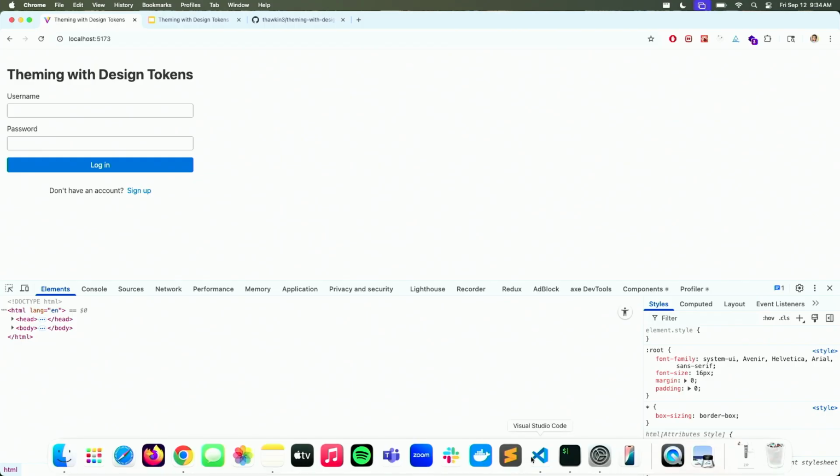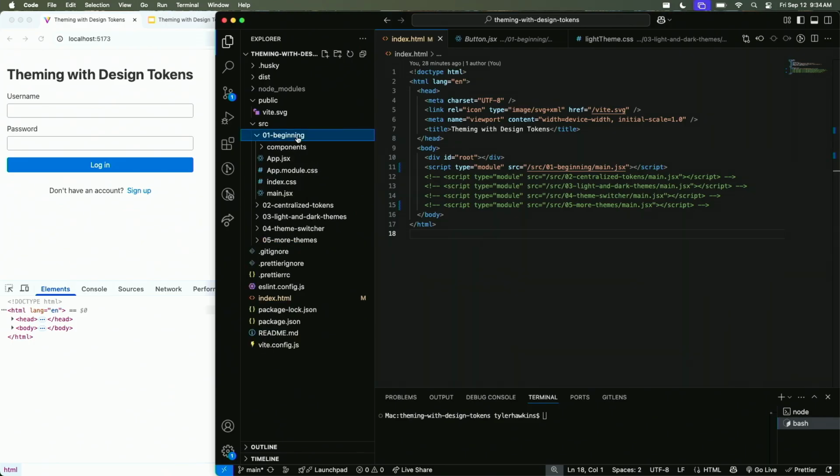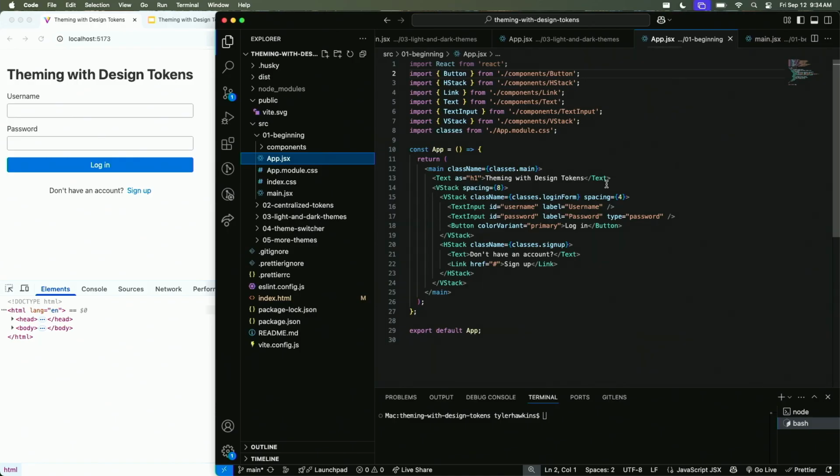So let's look at how this is built. So in this demo, we've got 5 different steps that we'll go through, and we'll walk through each one as we start to take this from a simple light theme to an app that is more theme aware and more cohesive and scalable and able to be adapted over time. So, digging into the beginning here, right? We've got a beginning directory. We've got an app.jsx. I hope the font size is okay. We blew that up a little bit for you.